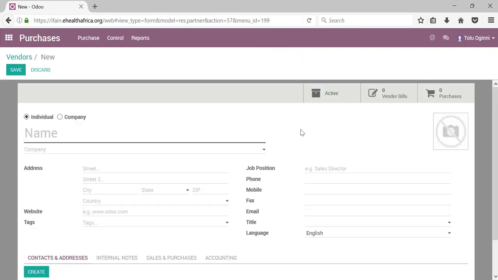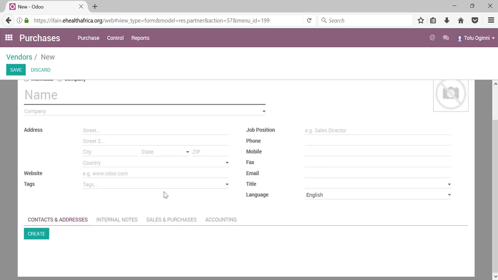creation form. Now I can see a lot of fields for the vendor creation. I can see the address, website, email, phone number, mobile number. Apart from these fields, there are other fields at the bottom of the form. You can see the contacts.